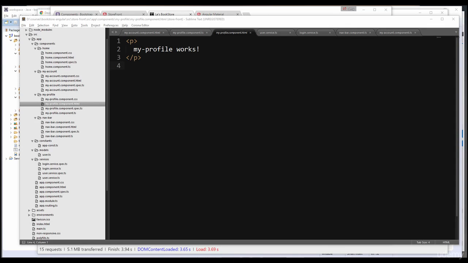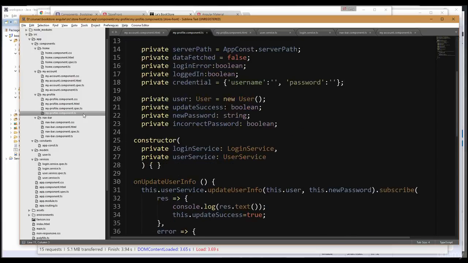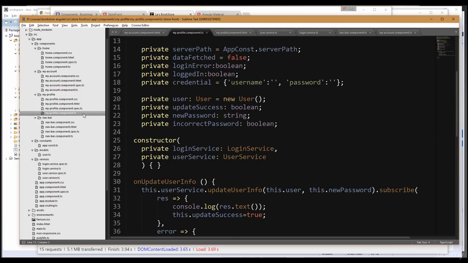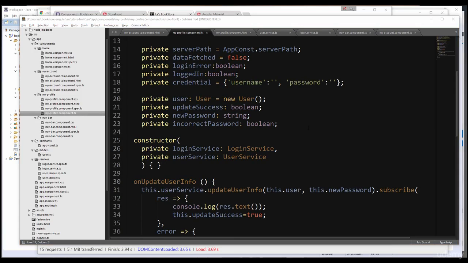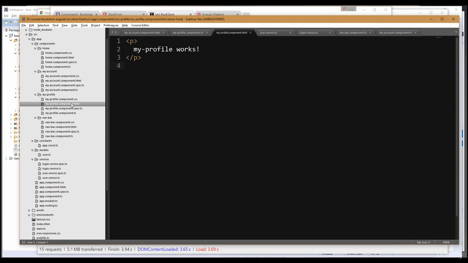Last time we added some of the stuff for editing the user information. That's one of the tabs of the My Profile component, and we added the TypeScript part, the body content of the class. In this lesson, we'll start to add the template part.